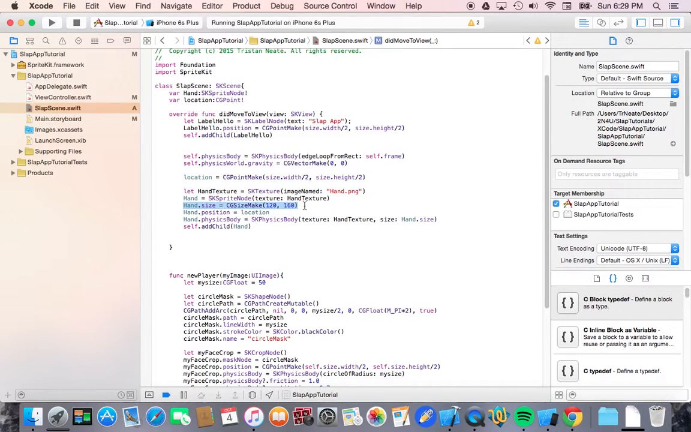Make the hand the size we want. I've played around with this. I like this size, but you can change it if you'd like. We make the hand's position this location. And we give it its physics body, so it will bump into the faces. And we just substitute the texture in here, and then the hand size into here, so that the physics body will exactly match the image. So you'll even see if you go slowly, the fingers and whatnot will individually hit the face, and it won't just be a giant rectangle. And then lastly, we add it to the scene.